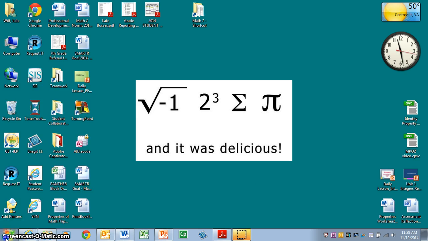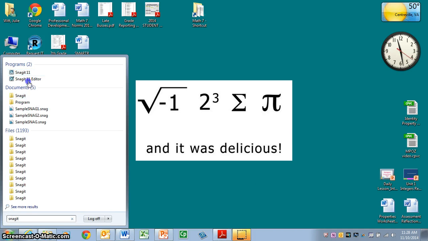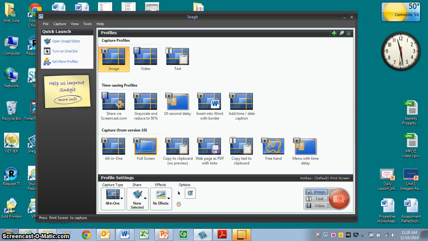So first of all, let me open up the program. Because I have this downloaded on my computer, it shows up under my programs. If you don't see SnagIt here, you'll need to contact your SBIT to learn how to download it. So let me open SnagIt.